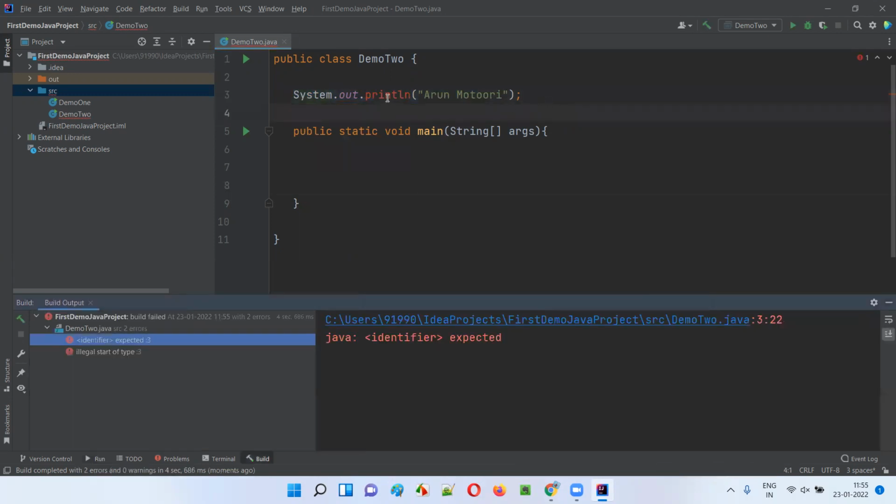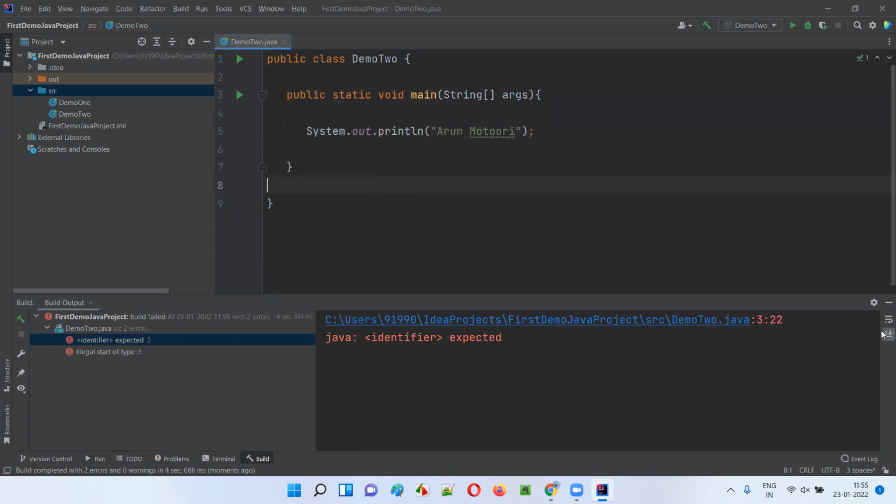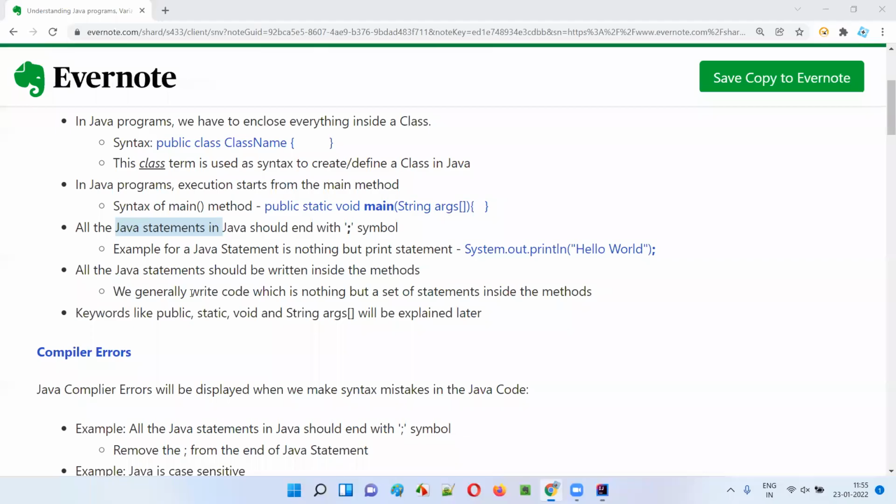This is an error. That's a problem. So we cannot write Java statements outside the methods. Inside the methods only we have to write the Java statements. In Java, Java statements should be written inside what? Inside the methods, not outside the methods. Okay, fine.